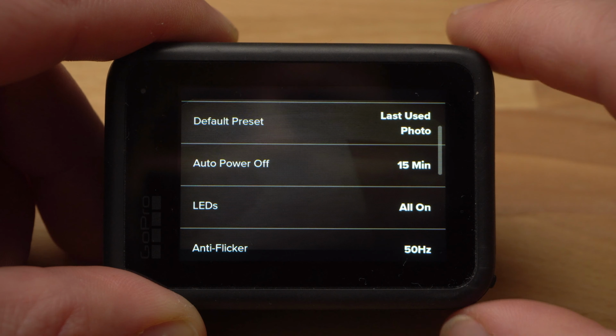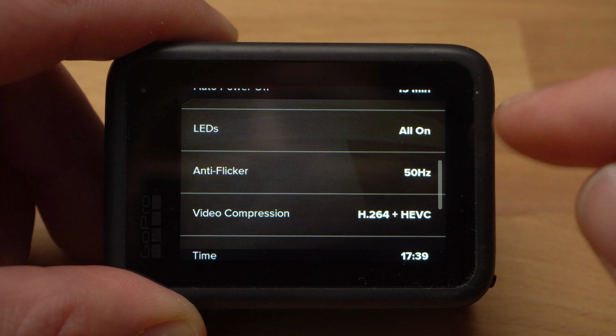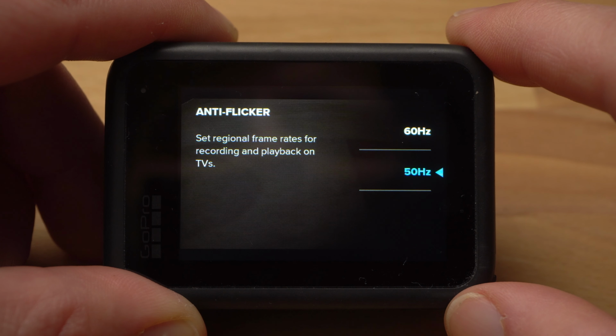Finally, I would like to give an extra tip to all those who live in the PAL region. If you want to set the ideal frame rates for the PAL region, for example 25 frames per second or 50 frames per second, then you will find the necessary setting under General and Anti-Flicker. For the PAL region, you have to select 50 Hz.